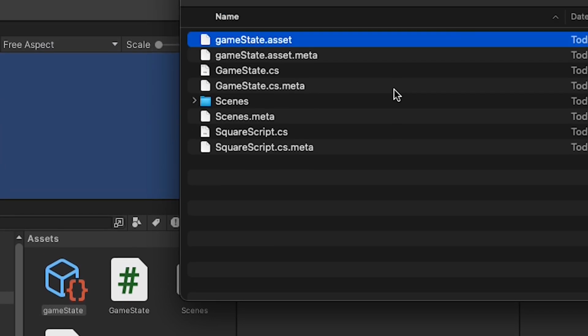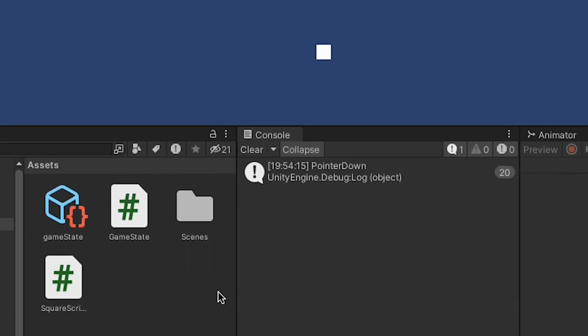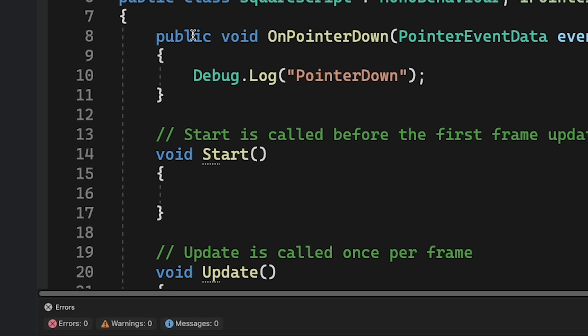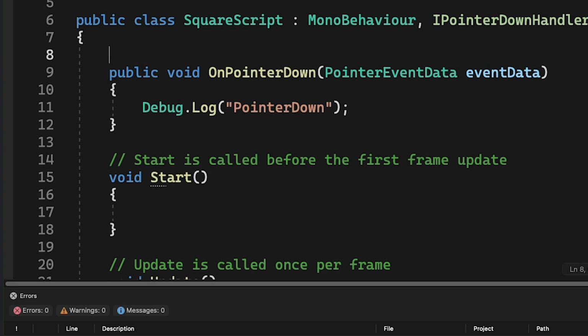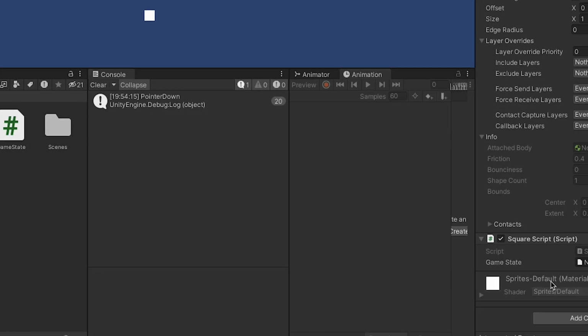So if we look at the files, we can see there's a file called gamestate.asset that was created. Now these two scripts need to know about each other. The square script needs to communicate with the gameState object. So what we want to do is make an instance right here. So we can make it public or we can make it private and serialize the field.